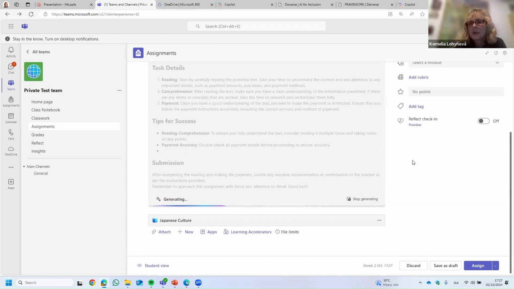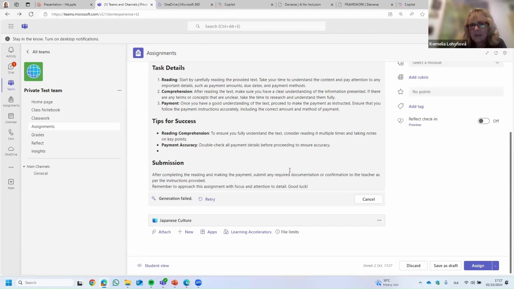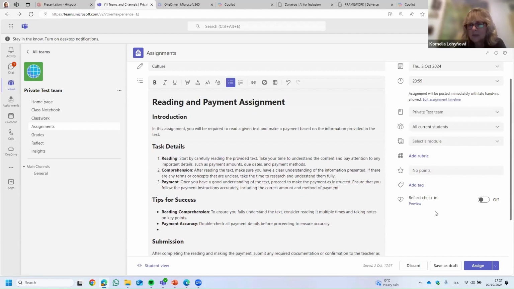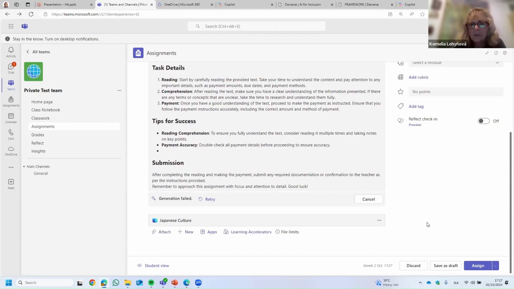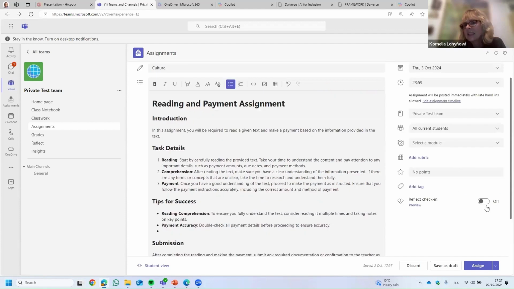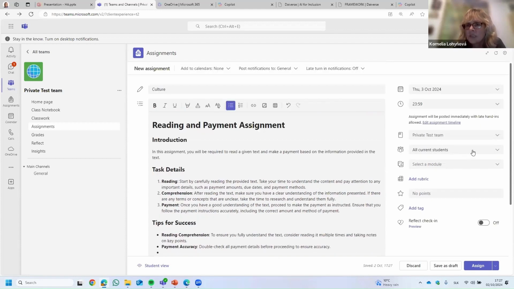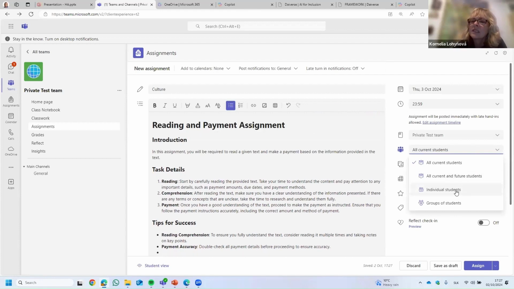But anyway, when I have this, I will assign it to the students. It failed, retry. Okay, I will not do it because maybe it would take time. I can even add reflect, check in, but I'm not going to do it. But I can choose all current students, or I can choose individual students. So I can decide on a simpler or more difficult passage, and then give it to a group of students or individual students.